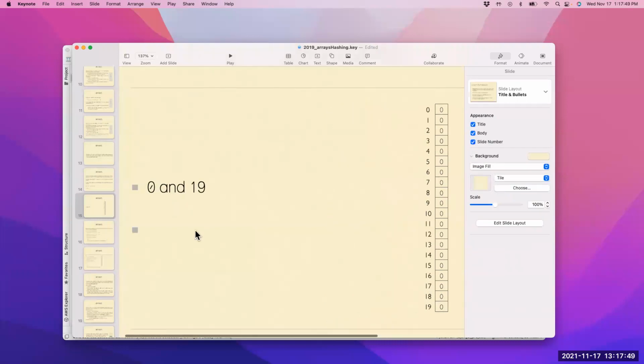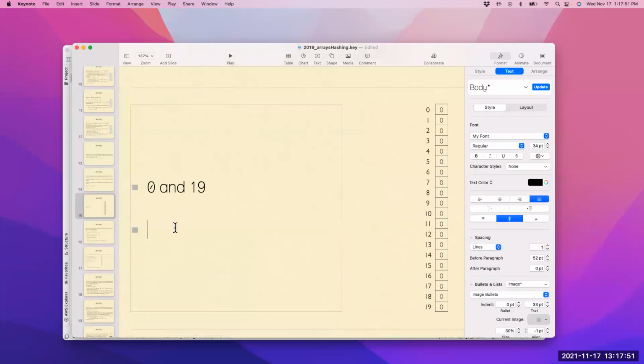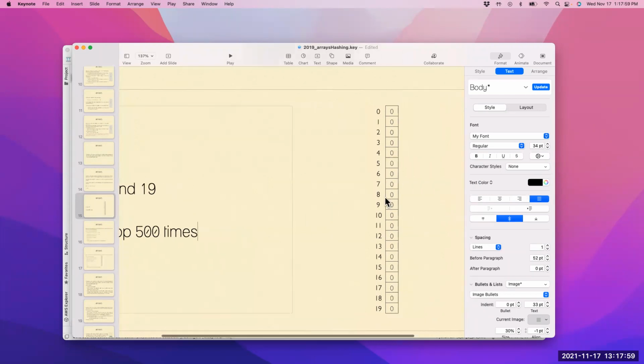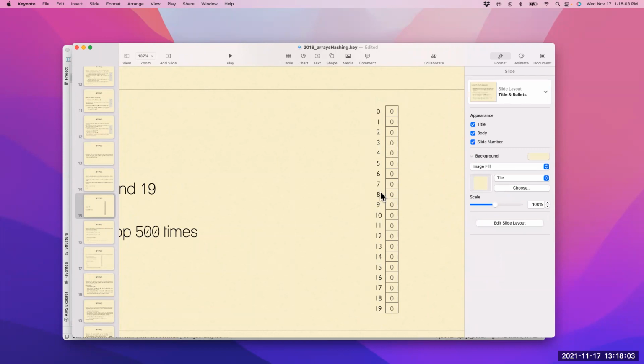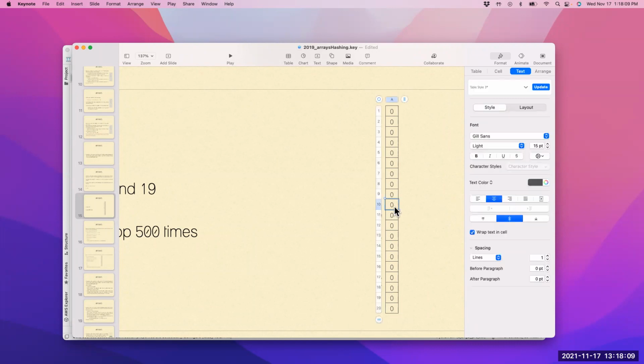And I'm going to be looping 500 times, right? I'm going to loop 500 or 5,000 times. And every time I get a number from the user, I'm going to go here and increment this number. So again, the numbers that I'm going to be getting are between 0 and 19. And I'm going to be incrementing those values.